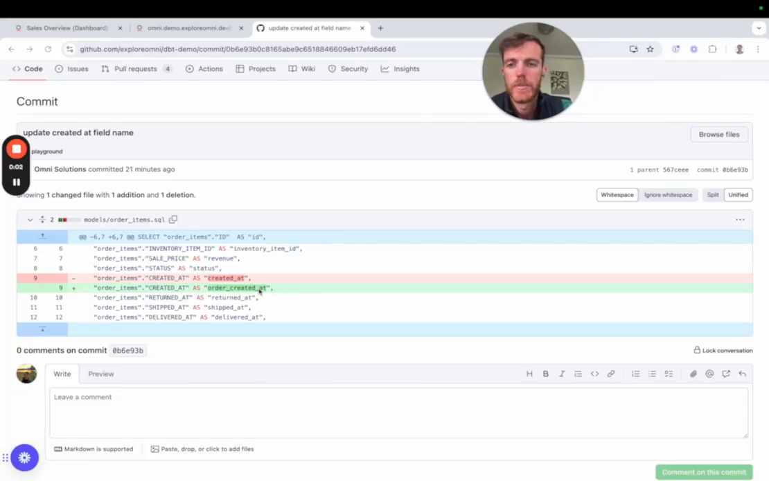So I've got this change to my dbt model where I have renamed a particular field. It used to be called created at, and now that field is called order created at. And I want to see how those changes are flowing downstream into my Omni dashboards.